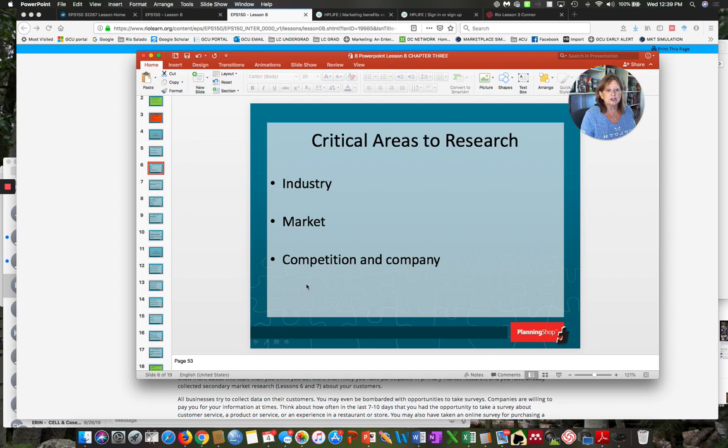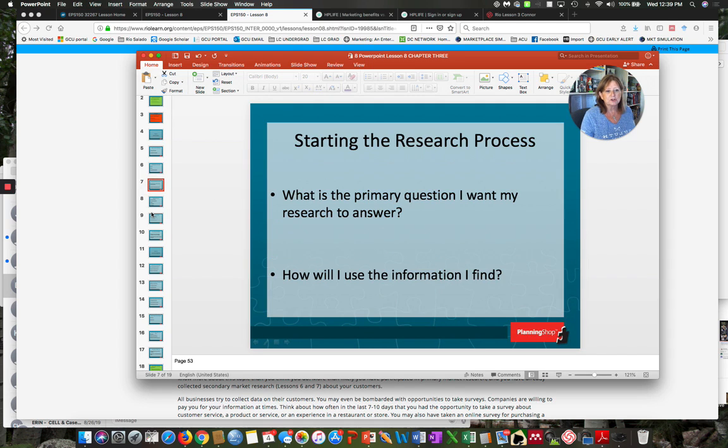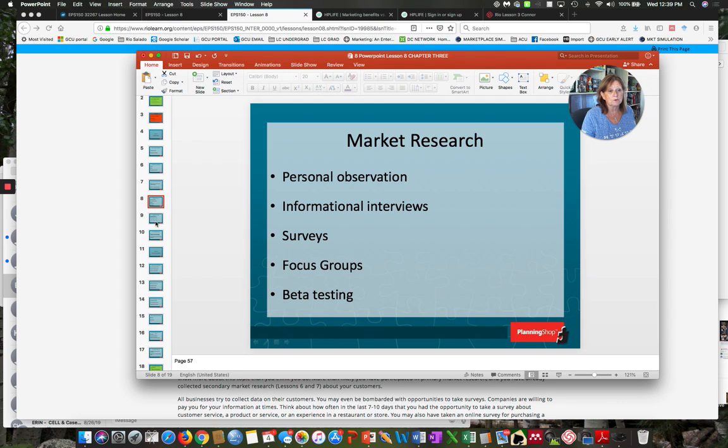Areas to look into, and don't overlook the competition. They're a good indicator of where your business should be heading or not heading. Starting the process, knowing the research question, the initial question, is the most important step. If you start doing customer research and you've not formulated or identified a firm question you want to use, you're going to have a problem. And also make sure you know how you're going to use the information going forward.